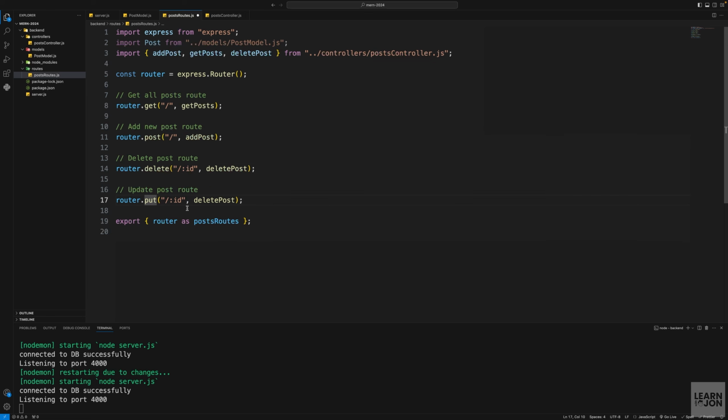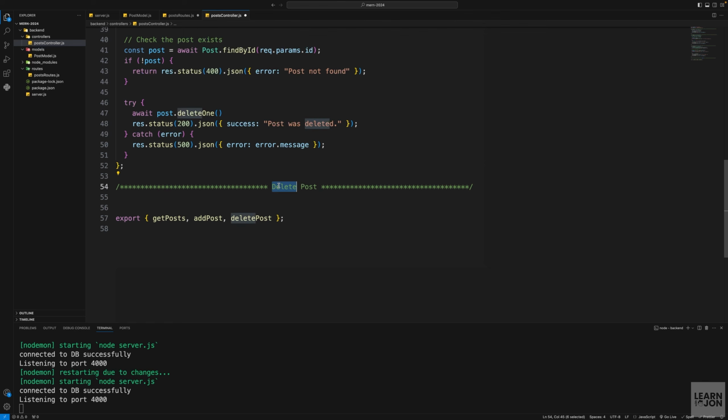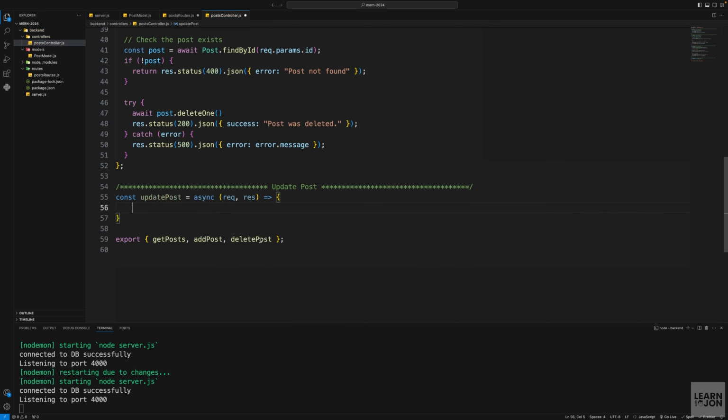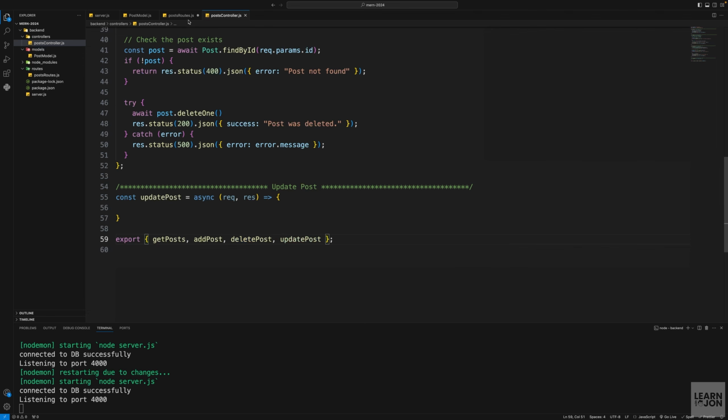So we need an ID and then the method that is going to handle it. I'm going to call it updatePost. So let's import it up here, updatePost, and let's go back to post controller and create that function. So again, I'm going to copy this line of comment and paste it down here and change this to update, create our updatePost, set it to an async function, grab request and response and see what we can do. First, let's export this one. So updatePost, save it and save our routes too. All right, so let's see what we need to do here. So updating a post is kind of a combination of creating and deleting.